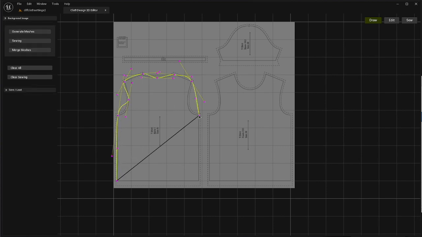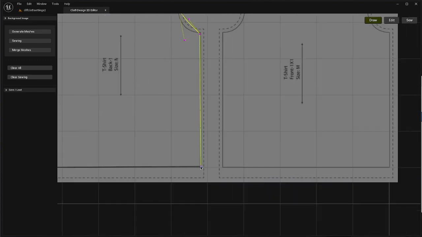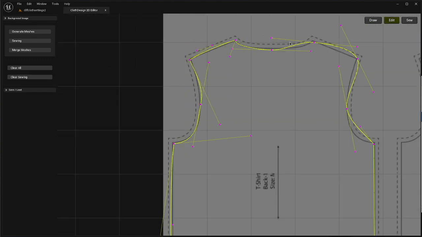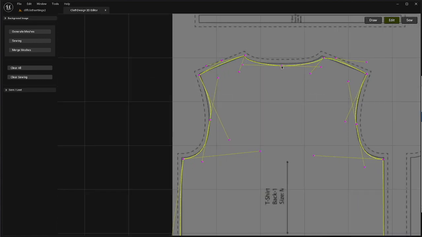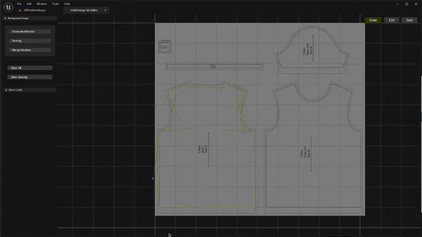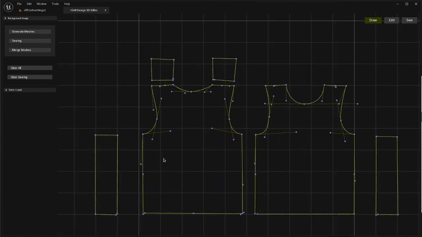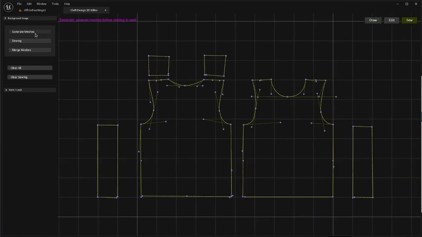And start drawing there. Both Bezier and linear points. You can edit them, separate tangents, and then once you have all your shapes, it's reminding you to generate the meshes first.